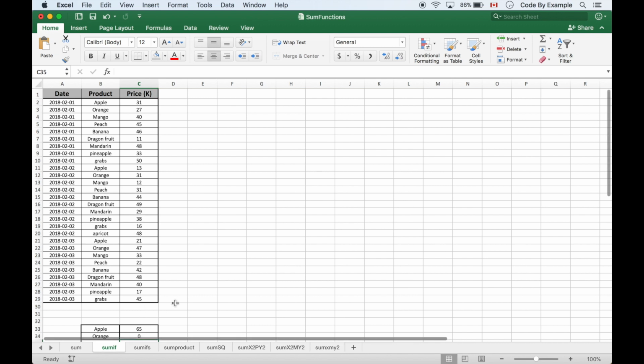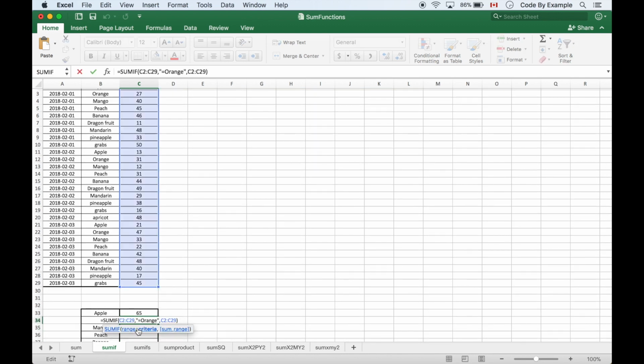So the 0 here is because the range for the criteria is where the criteria is searched. The criteria is checked in that range, and if it matches, the corresponding cells that meet this criteria will be summed up.